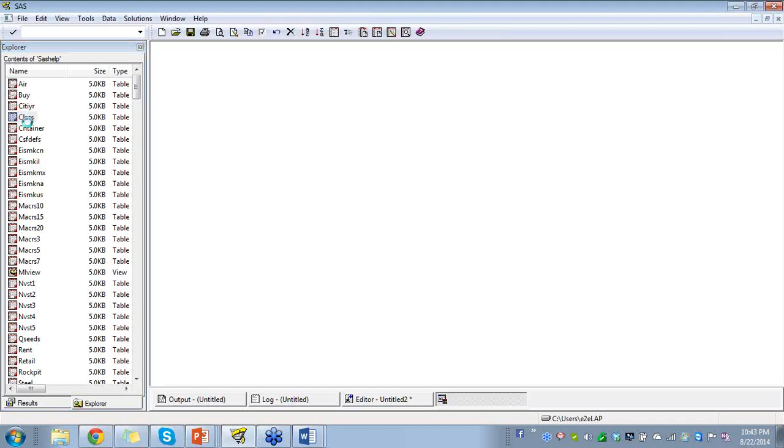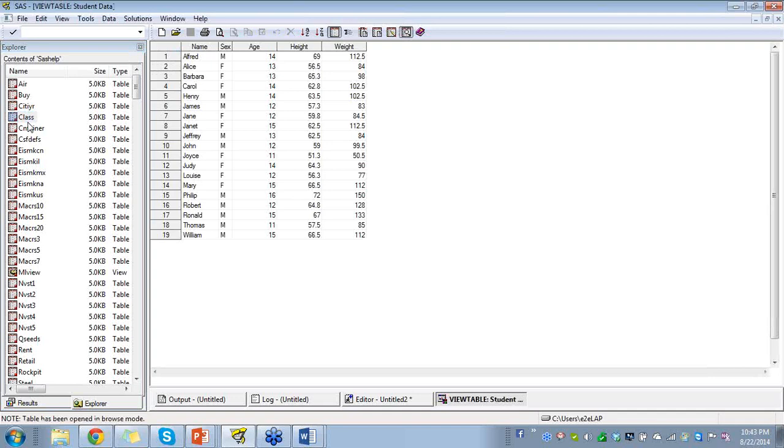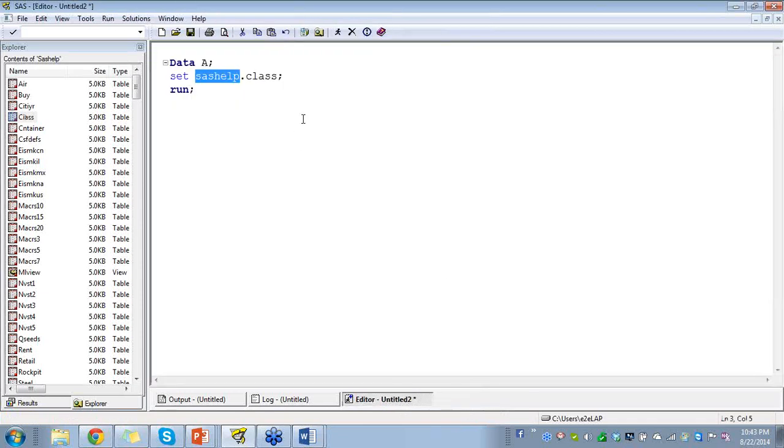In my class file I have 5 columns. Using this file I'm going to create a new file. My new file name is A. Now suppose I forget this semicolon and I run this statement. I want to see whether my code is running correctly or not.